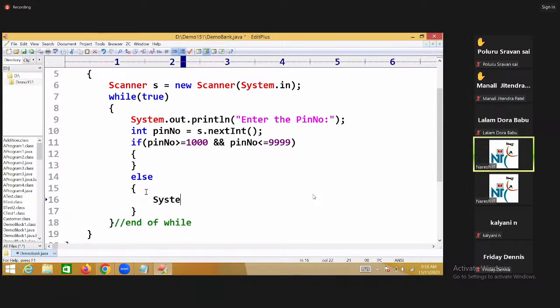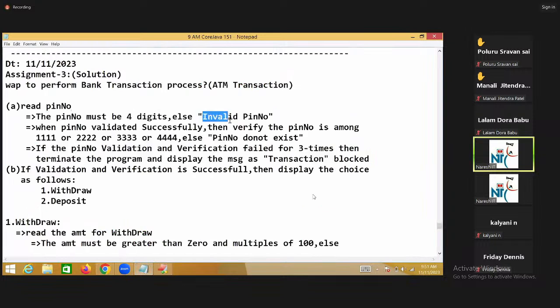Else you can say System dot out dot print, invalid pin number. So if it is not in between 1000 and 9999, it is an invalid pin number. Now look here. Whenever it is an invalid pin number, we have to count it. Counting means whenever you enter a wrong pin number, you have to count it, no?